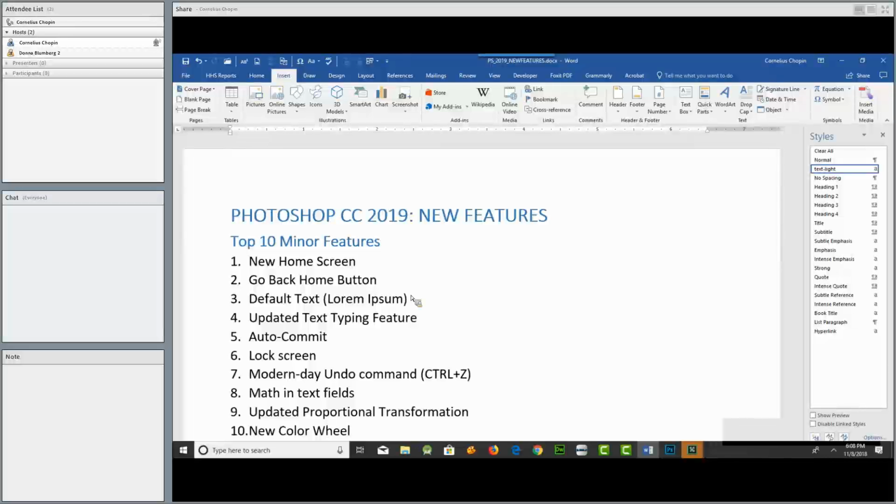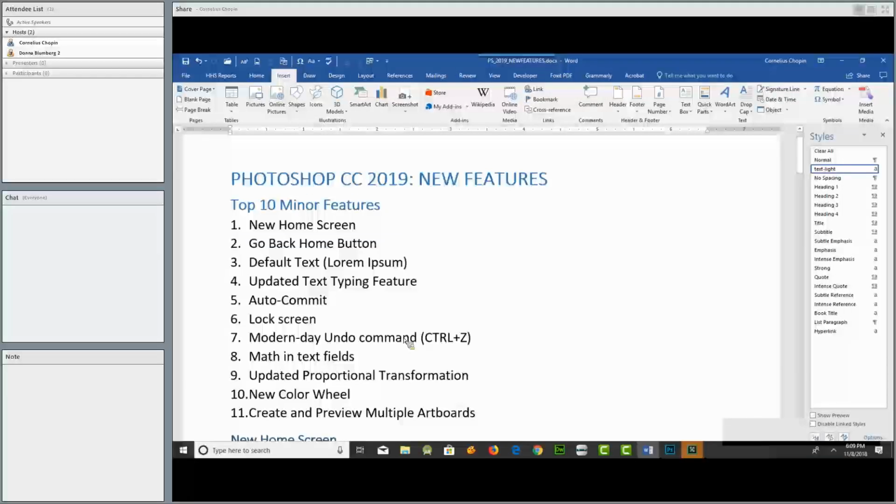So we're going to look at the new home screen, the go back button, which is really nice, the default text, and that may be a welcome for particularly beginners, the default text when you use the text tool, the updated typing features for the text tool. We'll see how it behaves differently from previous versions of Photoshop. The auto commit for transformation, and we'll look at that. The lock screen, that's not a big deal for me, maybe for beginners, where you can lock the workspace. We'll look at that. The modern day undo feature.